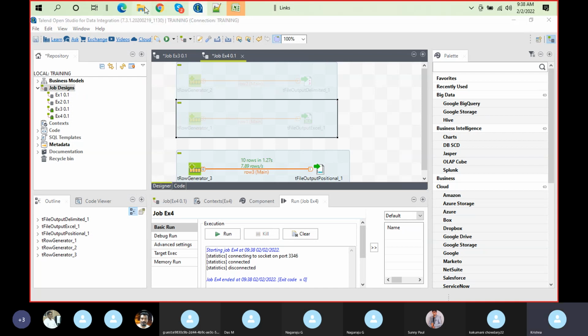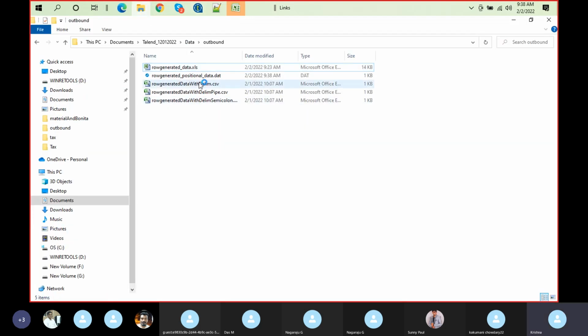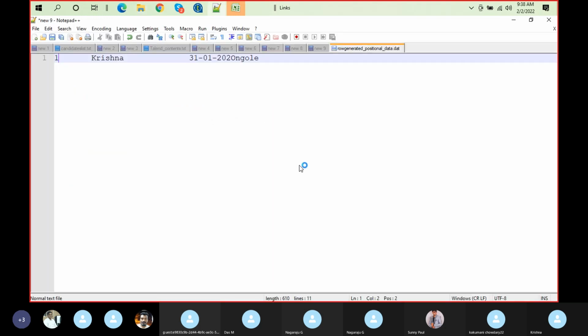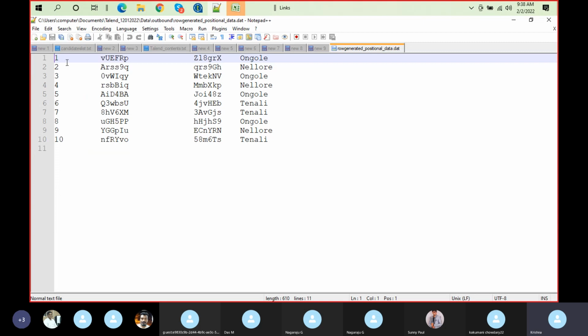It's done. Okay. So now you can see that the file is created. See how it is created. You can see the spaces are provided, whatever length is provided. So all the other spaces are empty.